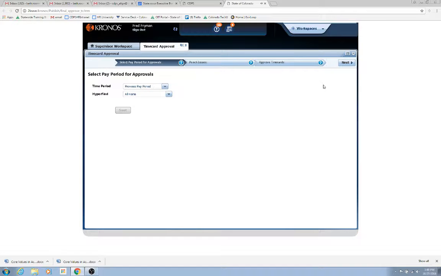You'll notice that the time card approval window looks slightly different in that it's a wizard. It will take you from step 1 to step 2 to step 3. So in this time card wizard, we want to select the pay period for approvals. And that will be done in the time period window. In this case, you see that it says previous pay period. In the hyperfield, you see that you are working with all of your employees. That's what you need. You need the previous pay period, all of your employees, so you click Next.